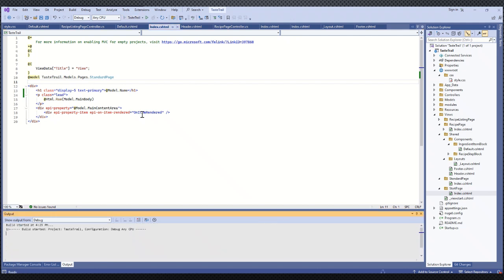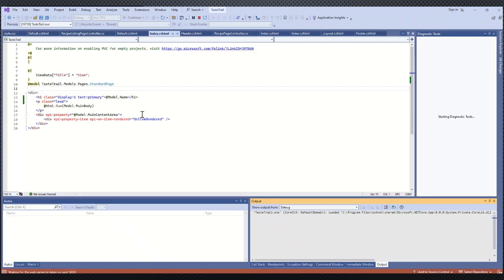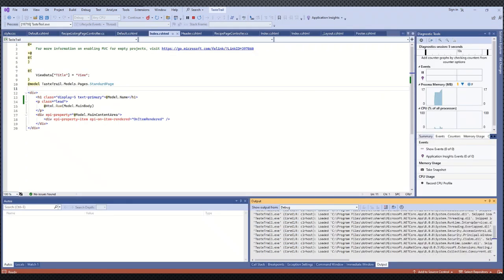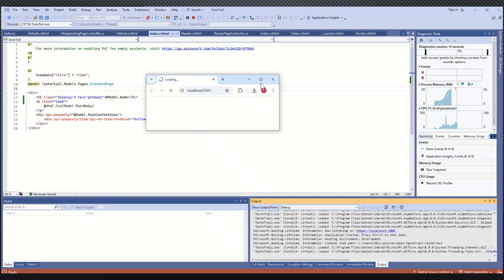Let's quickly fire it up and see the CSS class in action. Yeah, it's firing it up. Just a few seconds. It should launch the browser anytime now. Yeah, I see the browser now.